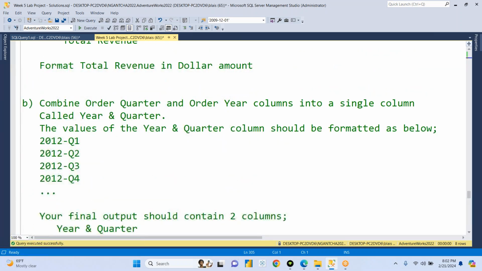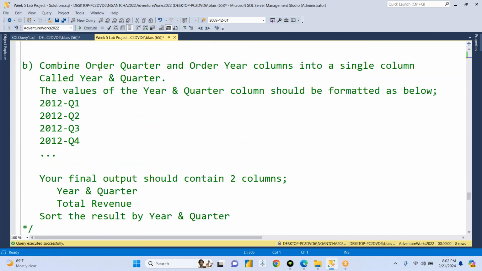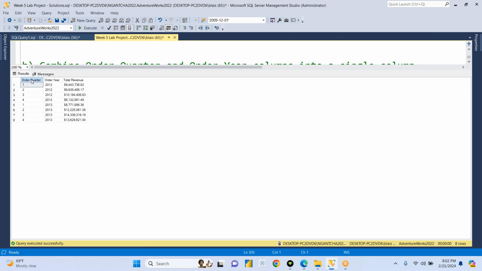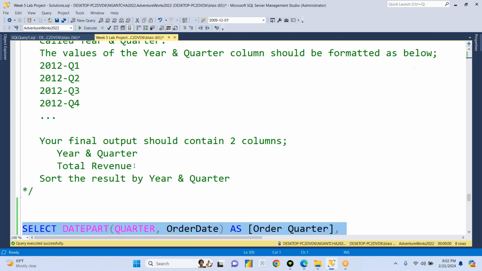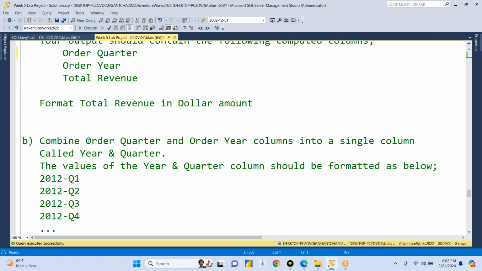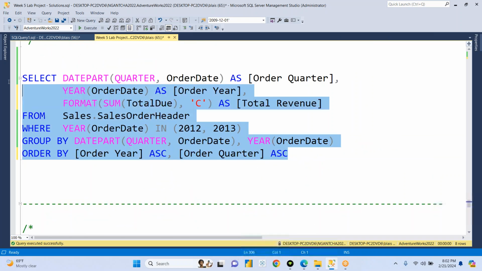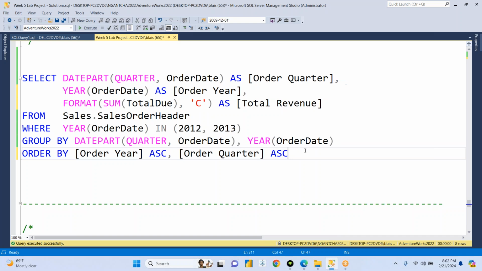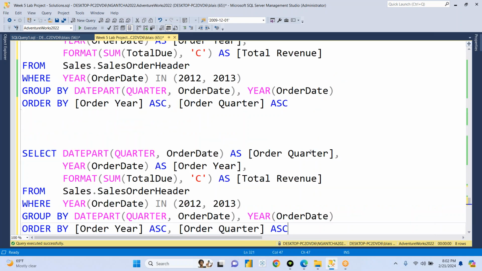There is an interesting question right here. We're going to combine these two columns into one. See these two right here, we're going to combine them into one. And now we're talking about combining columns. What comes to mind? The concat function, right? They want you to combine the order quota, that's the first column, and the order year into a single column called year and quota, right?